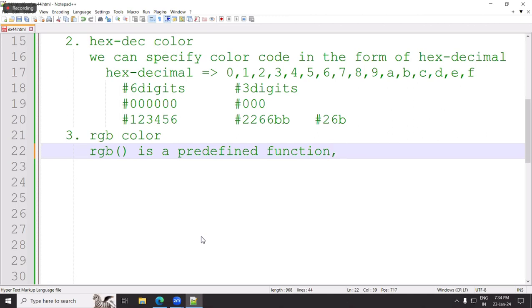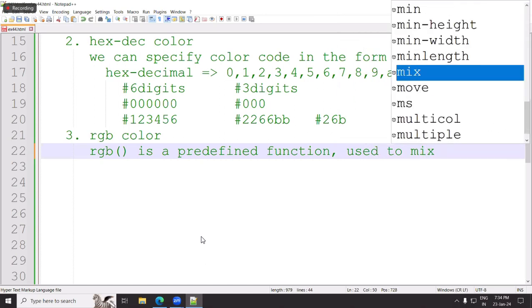So what is the use of this function, sir? This function is used to mix the colors or to prepare your own shades. Color mixing, producing your own shades.